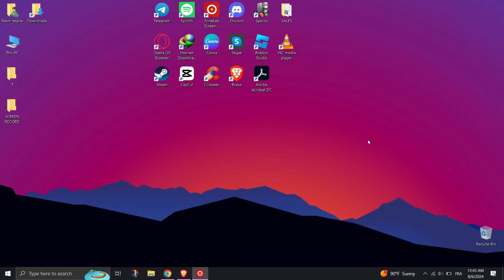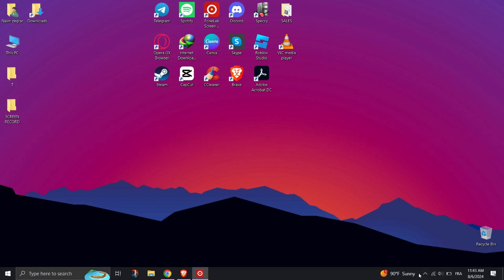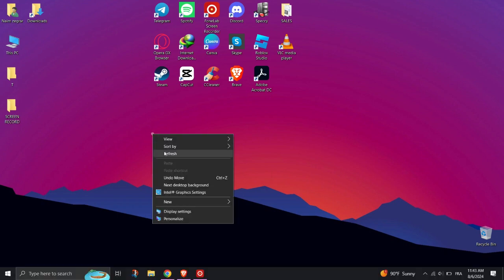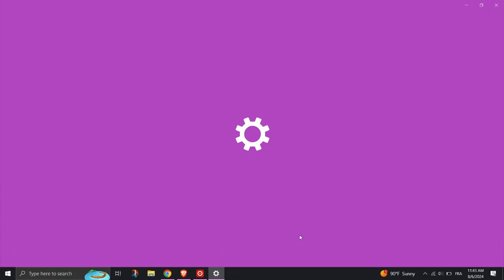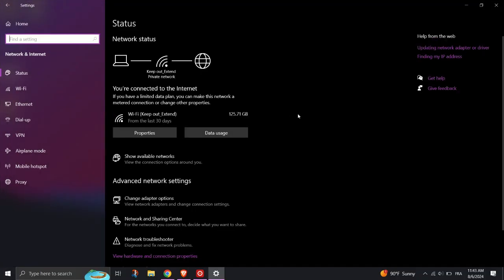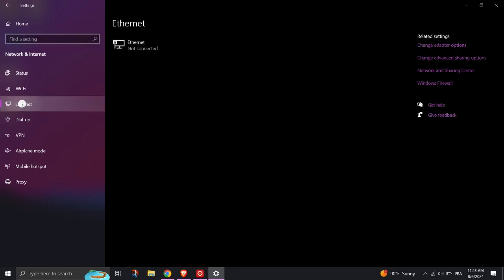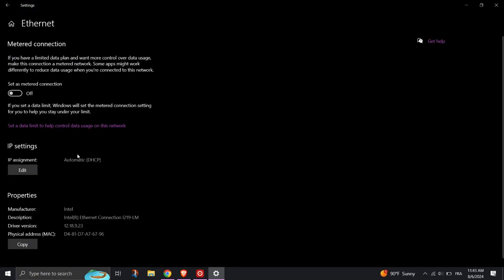In this video, I am going to show you how to fix Ethernet connected but no internet access and LAN wired. The first method, go to Settings and look for it in the search bar and then head to Network and Internet. Click Ethernet. Click Network and then enable private and then disable metered connection.